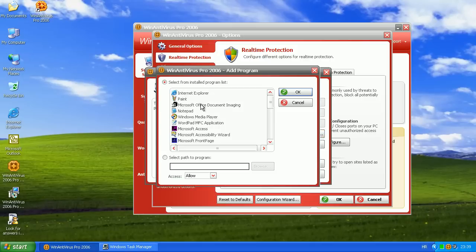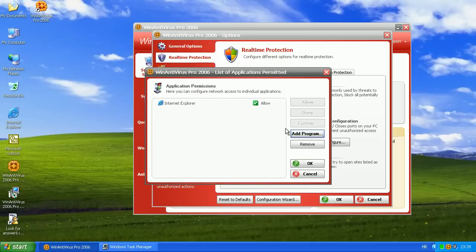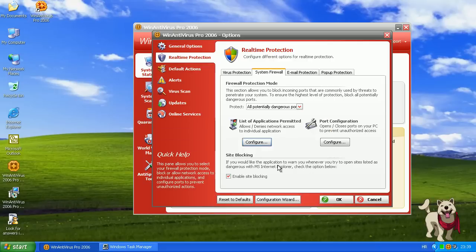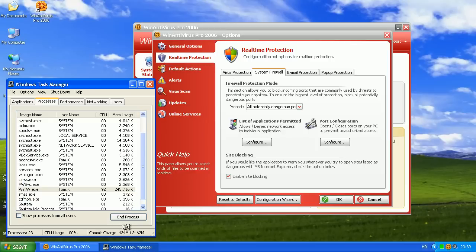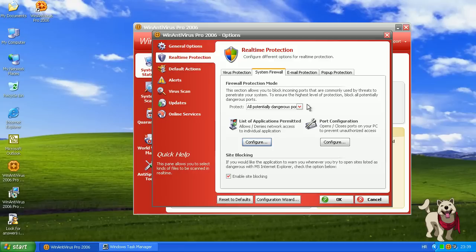Let's add something. For example, Internet Explorer. We won't allow it. Let's deny it. Even though if I try to load it, yeah, it's still on. Due to this, it's still slow loading.